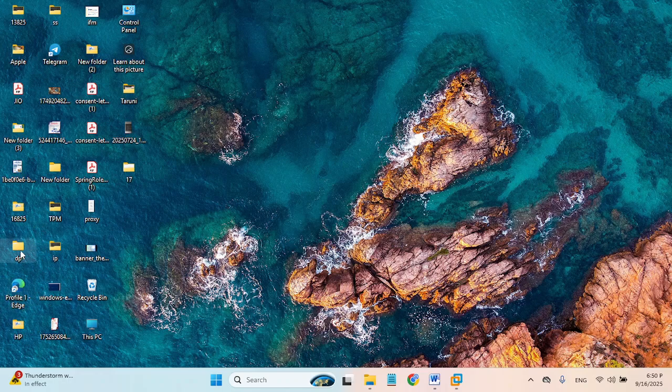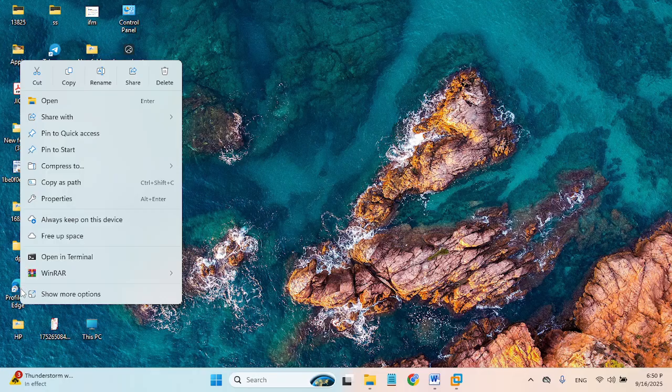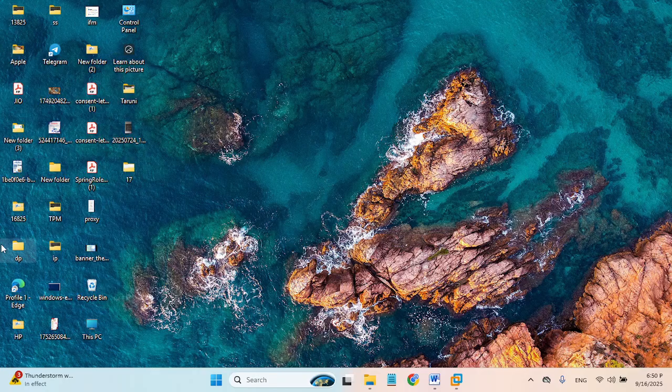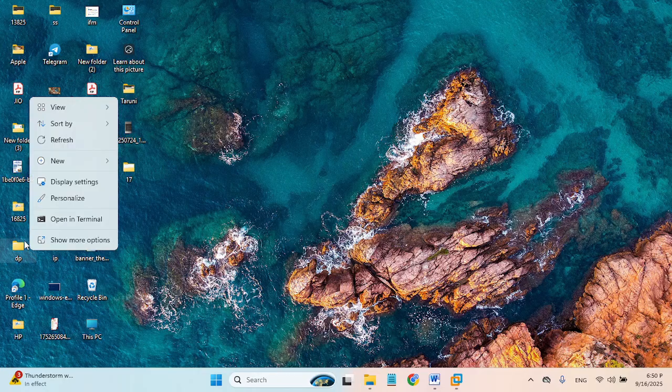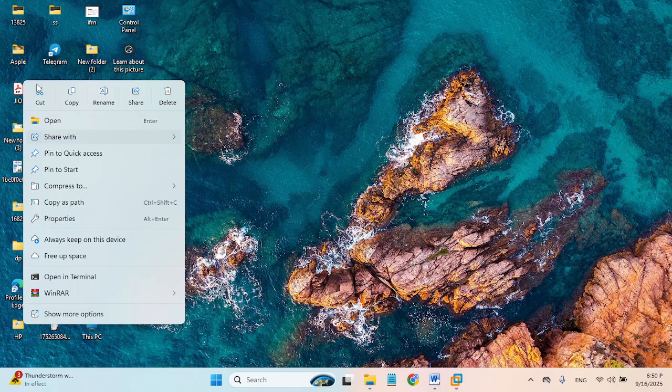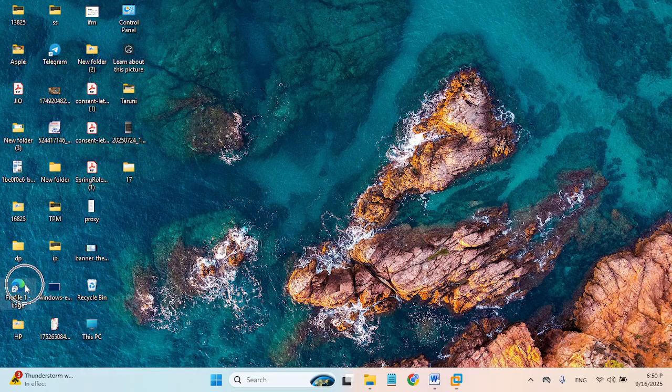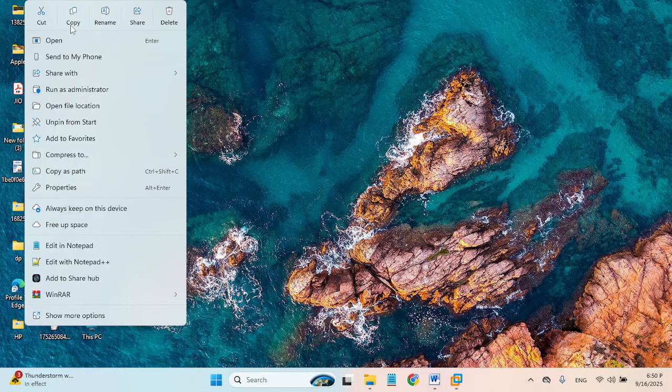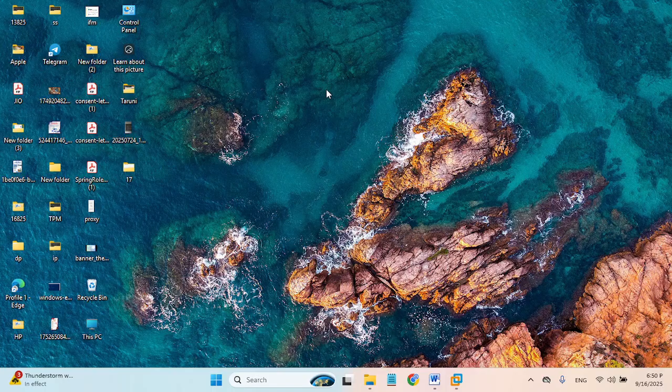If you click on any application or any folder, you can observe the same thing. You click on any file, I mean any folder or any application, you can observe these changes in the context menu. This is another feature they introduced with this update.